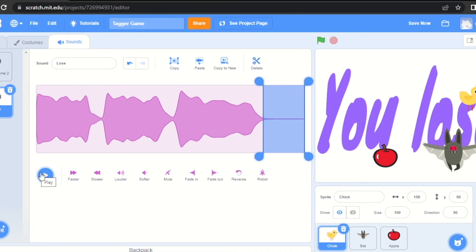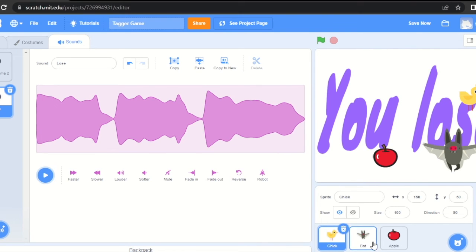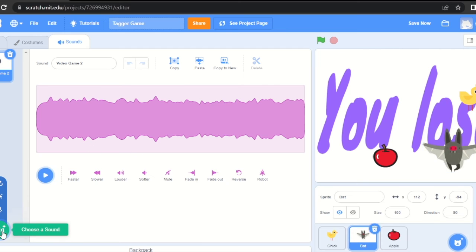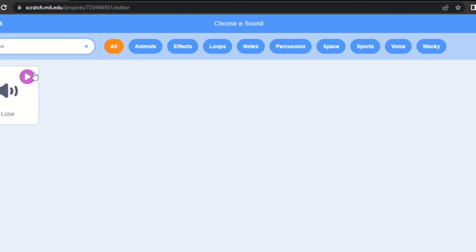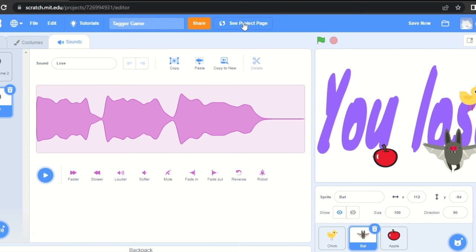So this part is muted. You can see when you press the play, no sound, right? So what do you do? There's going to be this little scissor which says delete. Click on that. Yeah, let's get the same for our bat. Choose a sound. Let's click use. Do the same edit.